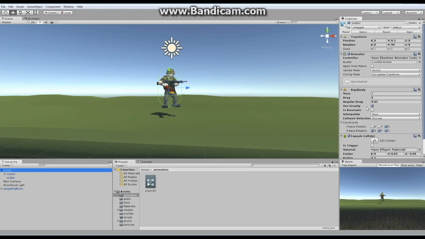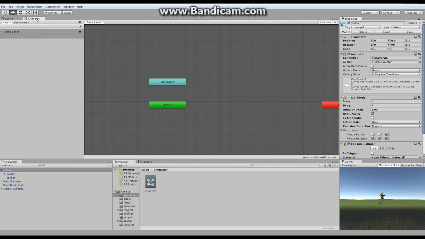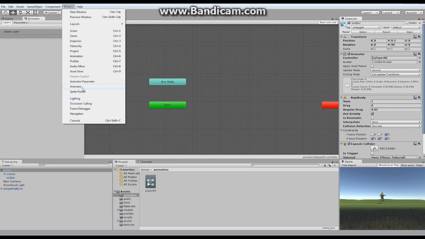I'm going to click on my soldier, and I'm going to fill in this controller where it currently says none. I'm just going to drag it and drop it, bam, right on there. So when I do so, player AC now comes into this place where it says controller. Great. If your animator is not open, then go to Window, find your animator, click on it. It's going to pop up this window.